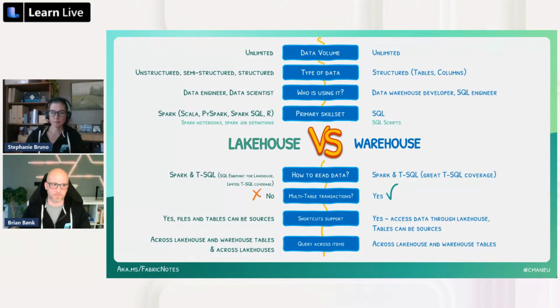And just notice on the bottom left, this short link, aka.ms/fabric notes. There are a lot of these really helpful kind of cartoony high-level slides for these Fabric concepts. So I encourage you to go check those out. They're always adding new ones. It's really great. But back to lakehouse versus warehouse.